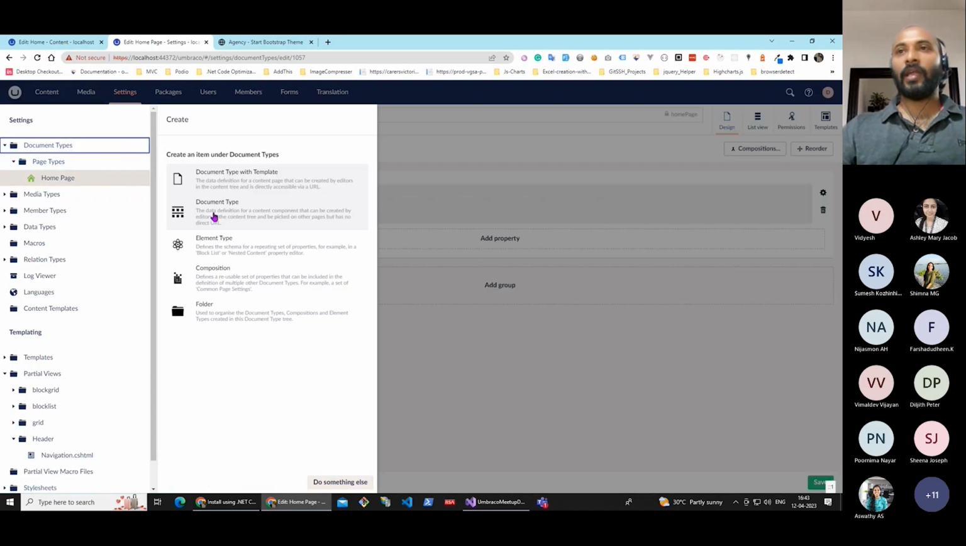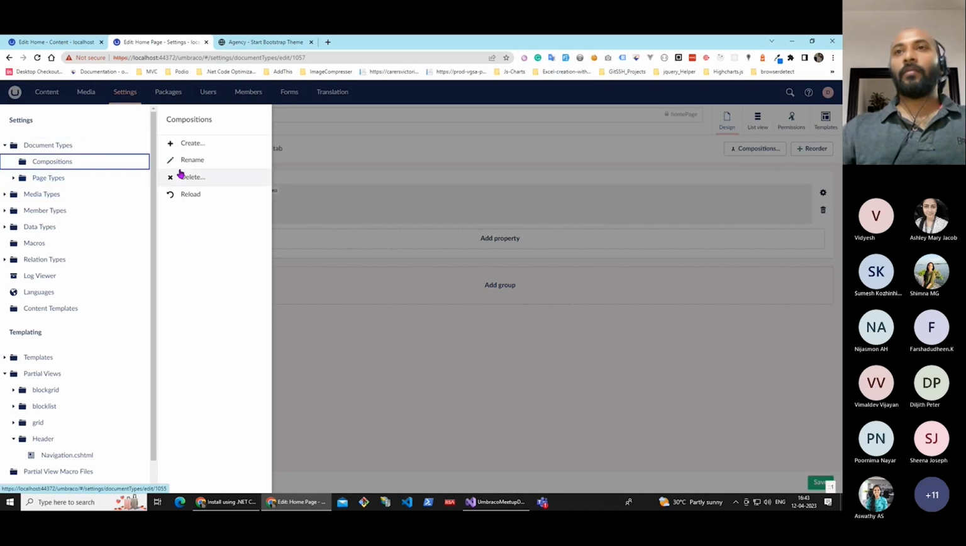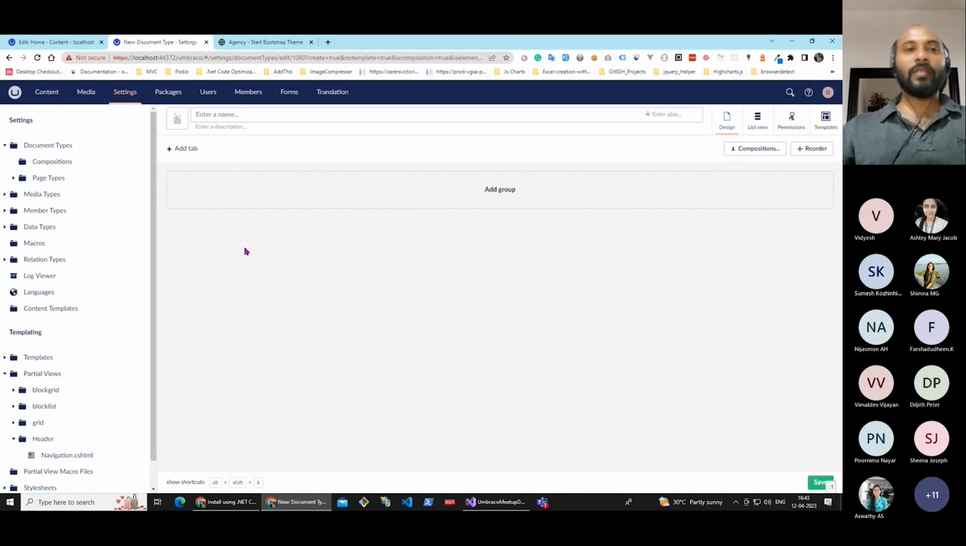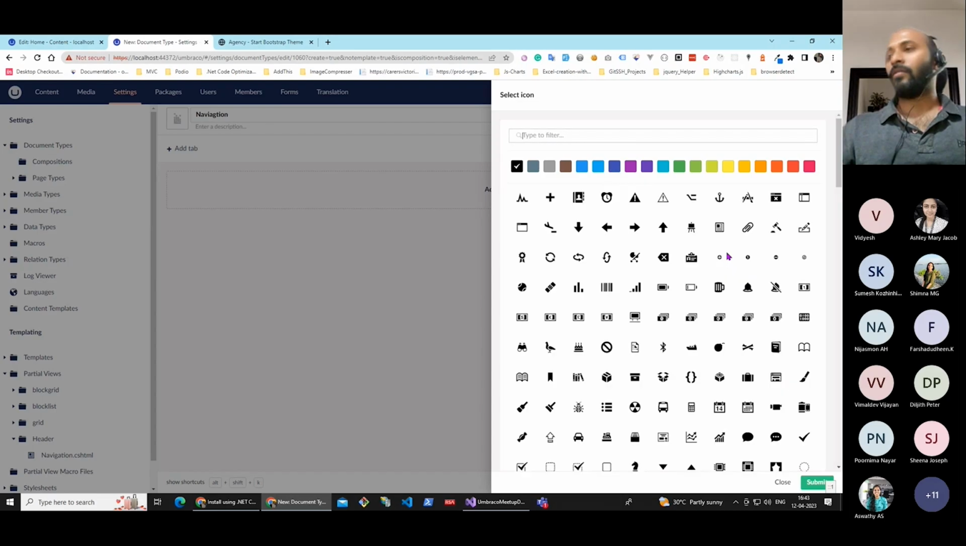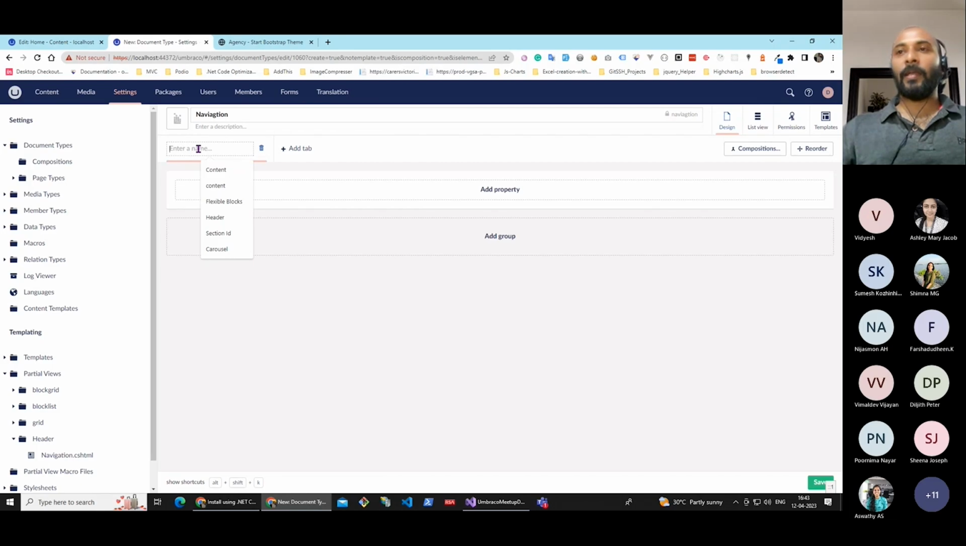So for now I'm just creating a doc type composition. For that I need to create a folder, and just say name as compositions, and under that composition I'm just creating a composition. So composition is nothing but when we need to use some common properties across multiple document types, then we can use this option. So I'm just using this option and I'm naming it navigation, and we can use the same option like theme or color for identifying, and we can add the title. And for this I'm just adding the header. This is the part of the header, right? So I'm just giving it as header.